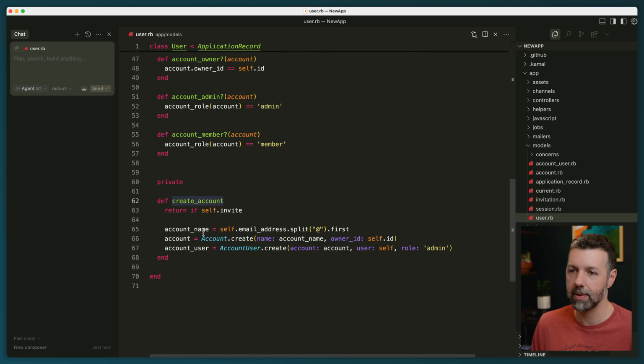And here we create the account. And to start off, we just grab the first part of the user's email address, and that's what we use as the initial account name. And then the user can of course go into their account settings and change the name of their account if they want to. And then we are also creating an account user record for this account. We're giving them the role of admin, and we set that user as the owner on the account.